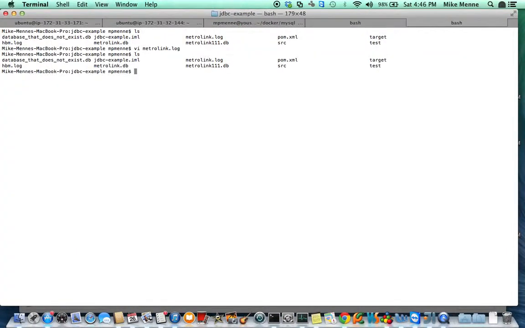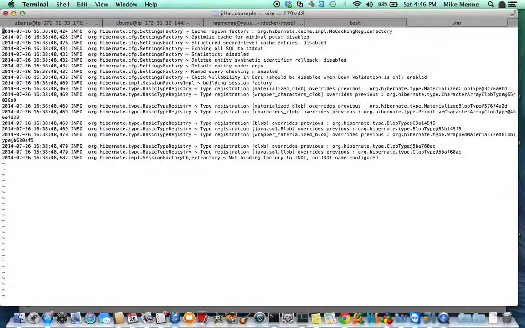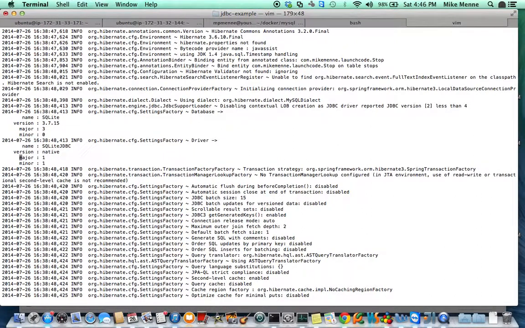Let me show you one other thing. We also can take a look at the HBM.log, and we can see Hibernate gives us quite detailed information about everything that's happening, including, most importantly, information about being unable to find certain things. So it's not able to find this class, or maybe it's not able to find the database, or maybe it's not able to find its configuration files. This is where it's going to let you know about that type of stuff.